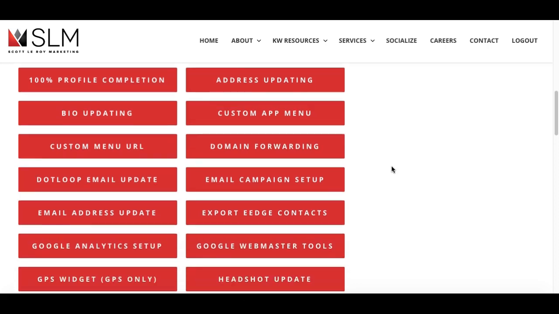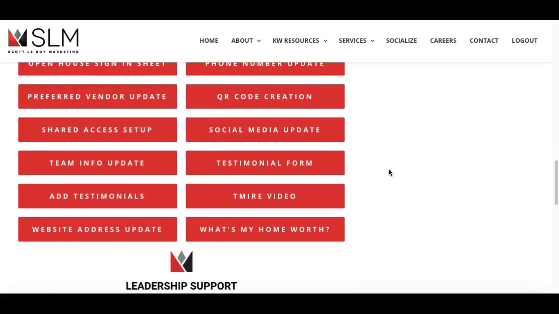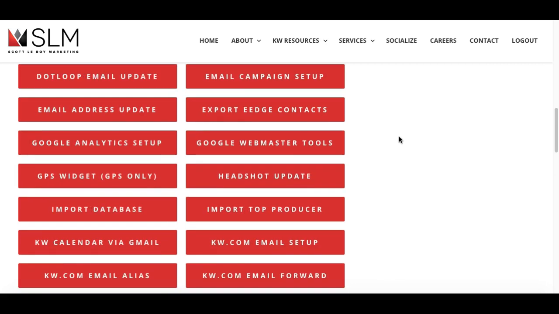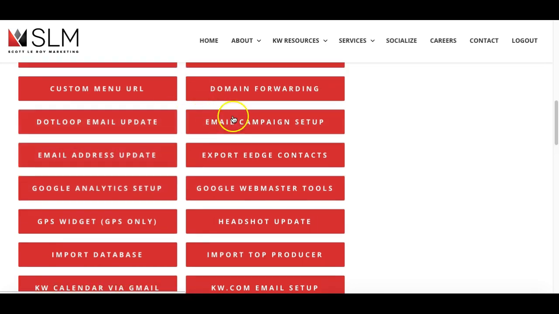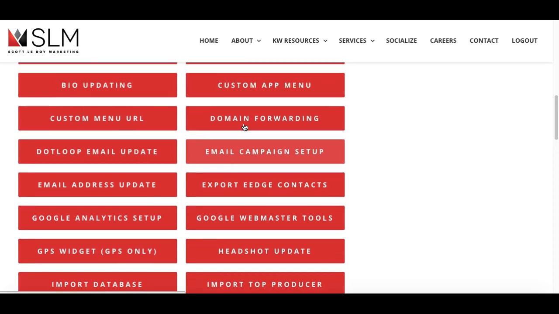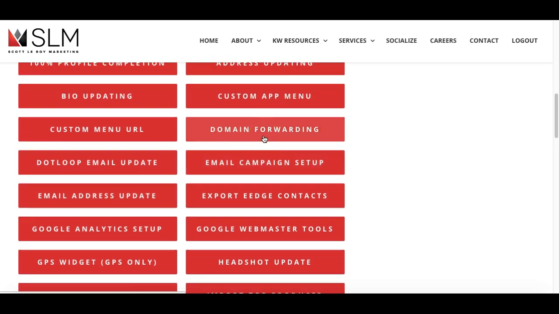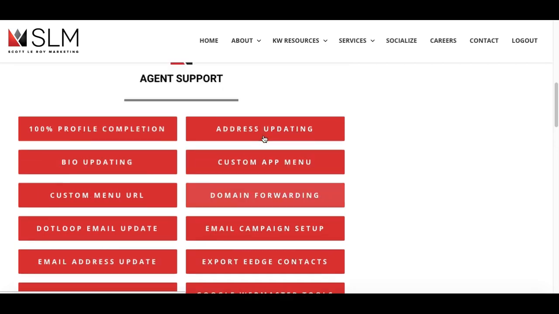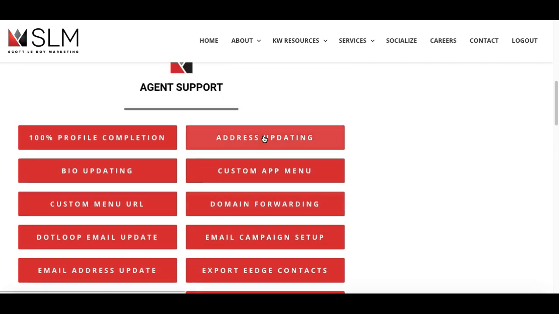So this is basically just a giant list of free items that we can do for you. Things like importing your database, setting up Google Analytics on your website. Maybe you got a new email address and you need that updated throughout your account. You want to set up an email campaign, domain forwarding. Maybe you bought a domain through GoDaddy that you need attached to your website. All this stuff we can do for you for free.